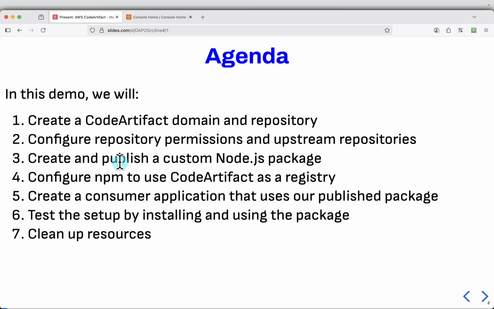We will create and publish a custom Node.js package. We will configure npm to use CodeArtifact as a registry. We will create a consumer application that will use our published package. We will test the setup by installing and using the package, and finally we'll clean up all the resources.